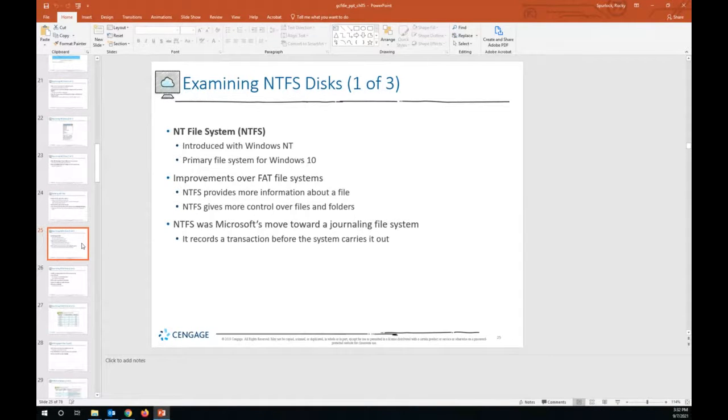The NTFS, the NT file system, that's the file system Microsoft created to replace FAT. It uses security features, allows smaller cluster size, uses Unicode, and makes it a more versatile system. It's used mainly on newer operating systems, started with Windows NT, and it is the primary file system for Windows 10.